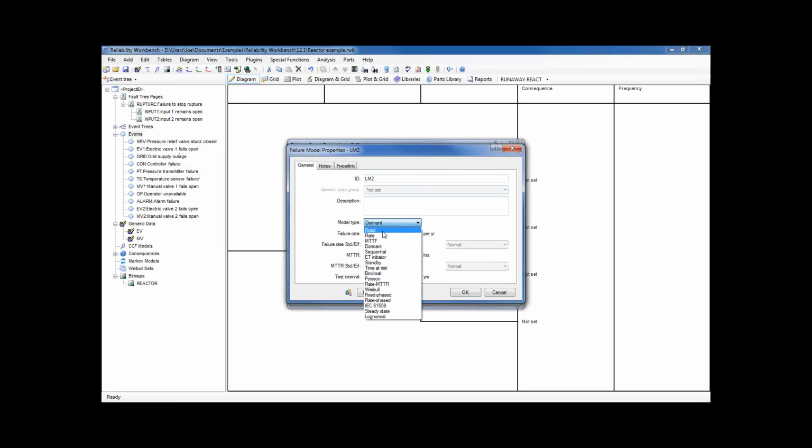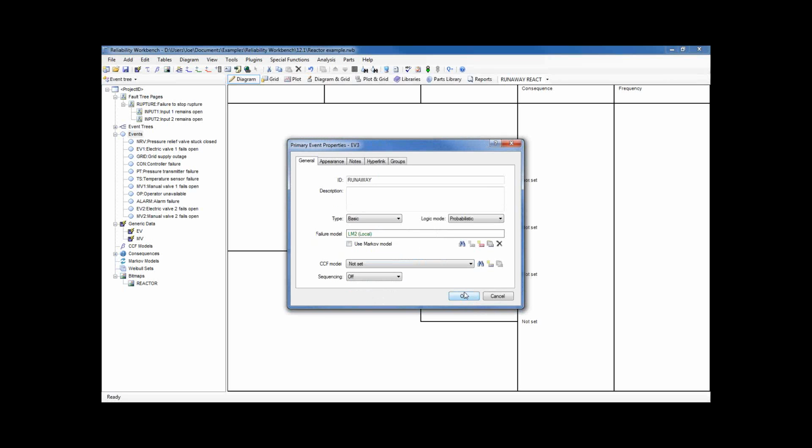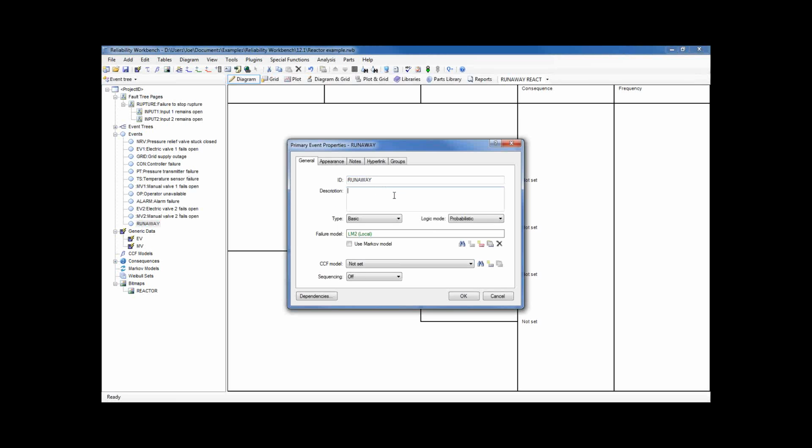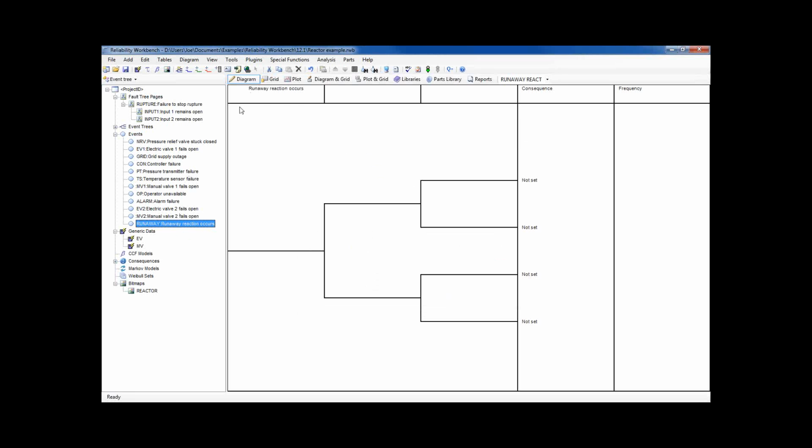I was looking at my material earlier today, and the frequency in our training material was 0.2 occurrences per year. So about once every 5 years, the conditions for a runaway reaction occur. Now to associate that with the column, let me give it a description. I'll simply drag and drop it onto the initiating column of the event tree.